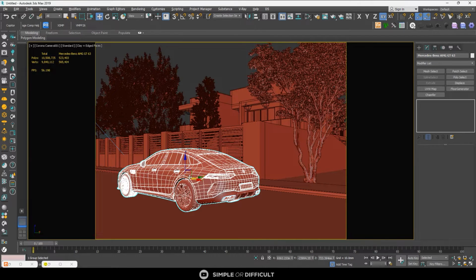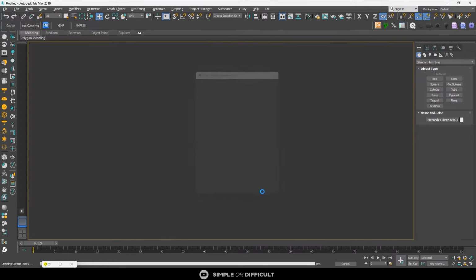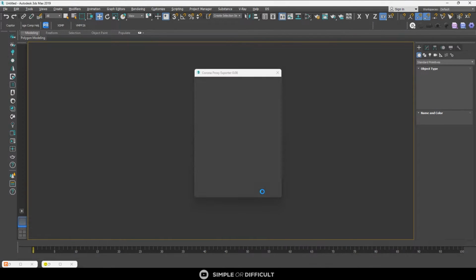So I will select this, and this is the button you have to click, open Corona proxy exporter. When you click it, the next thing you can do is select where you want 3ds Max's Corona exporter to export it for you. You can leave it at default in your 3ds Max folder that is in your documents. The next thing you're going to change is point cloud. Always leave it at point cloud. This is how it is going to display after you have exported it as a proxy. Now all you need to do is click on export object and it will go to work for you.